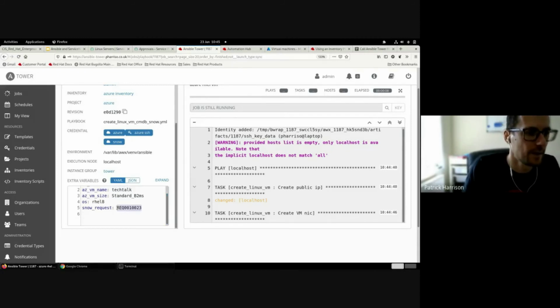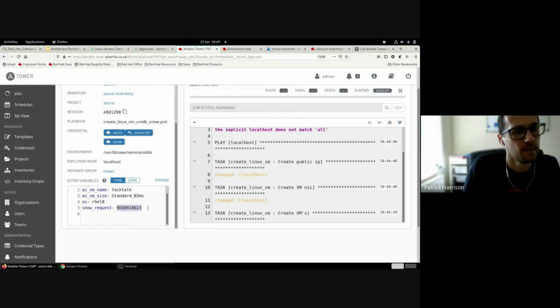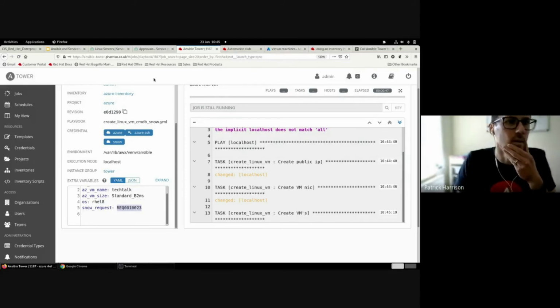And then the other thing I'm adding is the actual request number, because when I want to close the loop here and go and update and close the change request, I obviously need to know what that request number was. So we're passing through the request number so that I can go back in and close it off at the end of it. So that's running now.